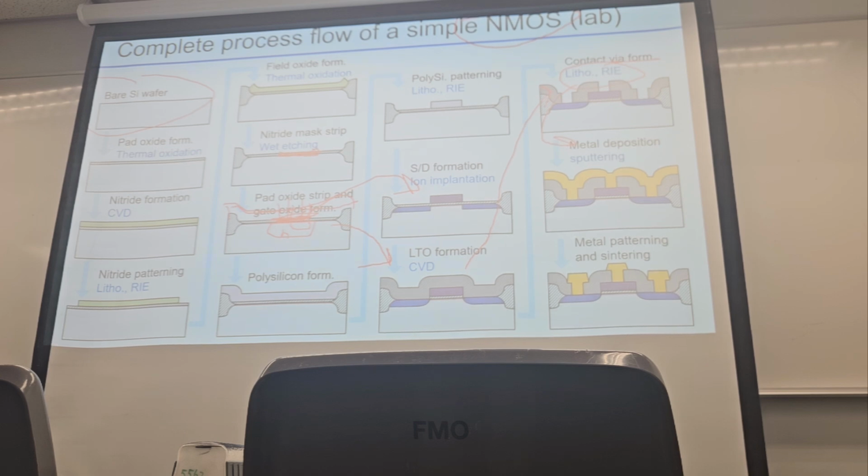Okay, so you can see that the Schottky diode, the whole fabrication process flow is compatible. It's compatible to the NMOS and CMOS.